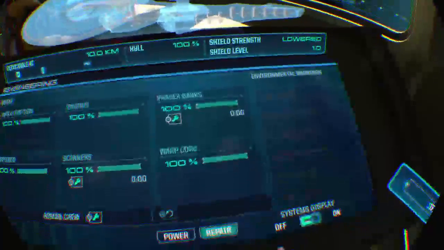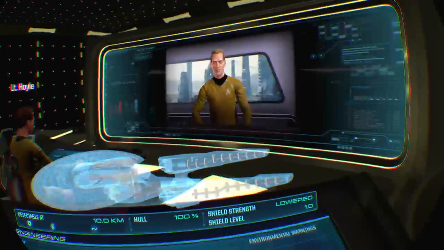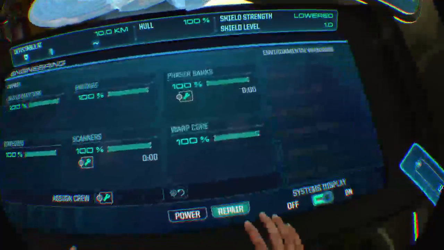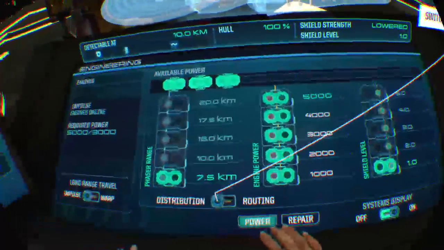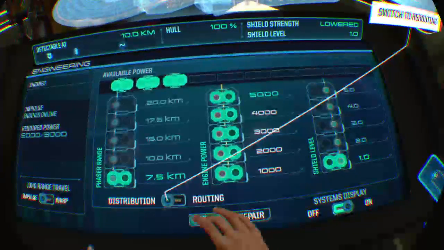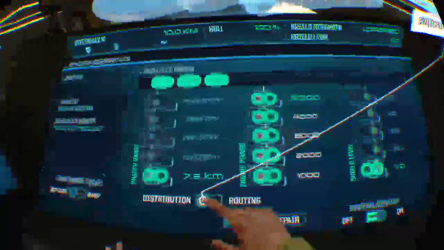It's possible to increase the power to one or more systems beyond normal safe operating limits by rerouting the ship's power grid. Switch to rerouting mode now. Try diverting extra power to shields by dragging an adjacent power node over to it.